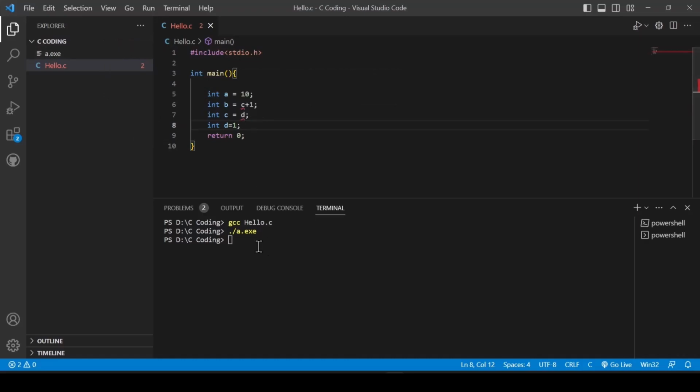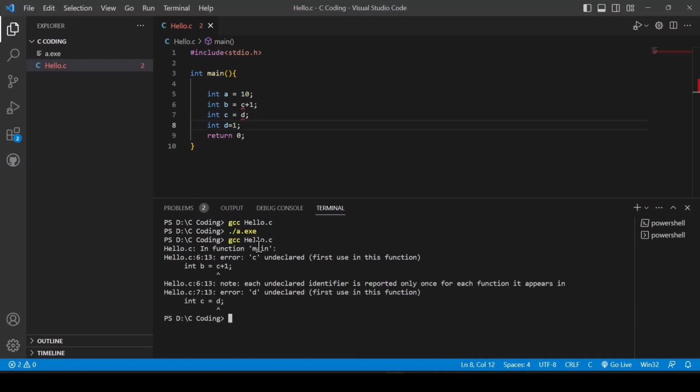Okay, you can see. Now let's run and see the error. Just use gcc hello.c, hit enter. You can clearly see undeclared variable c in the first line, and in the second error we have d is not declared. Okay, it means we cannot use the variable first and then declare it. We have to first declare the variable, and after that we use the variable.